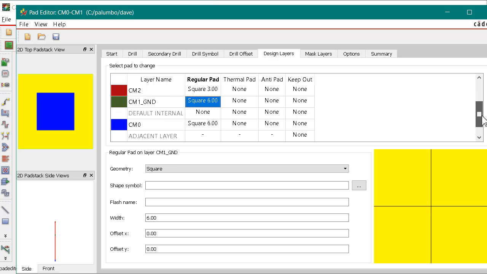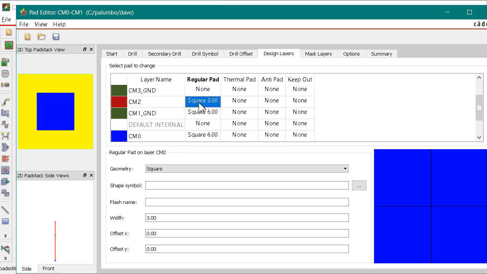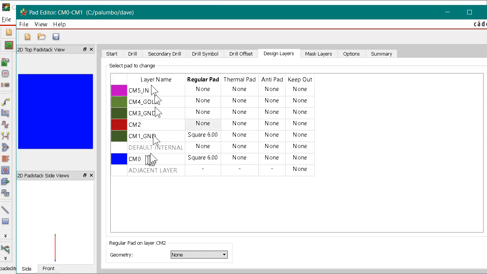Since we're going to be using 2 via definitions to do our transition, our staggered via, our CM0 to CM1 pad stack is not going to have a definition on the CM2 layer. We're going to remove our square of 3 that we have there. We're just going to change it to none. So right now what we have is for this via that is going to connect us from CM0 to CM1, we've got a 6 micron square on CM0, 6 micron square on CM1. What Jonathan also drew is on the dielectric between those 2 layers, we wanted a mask opening of 3 microns.